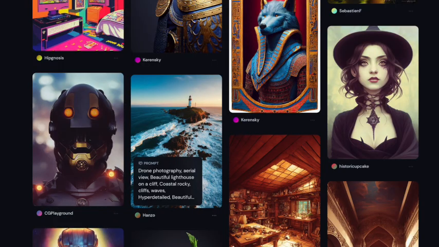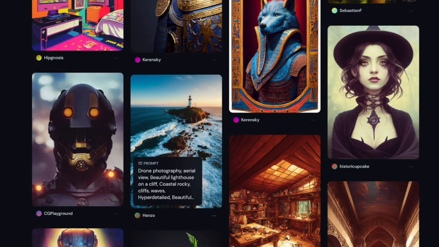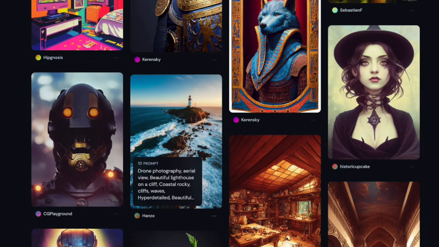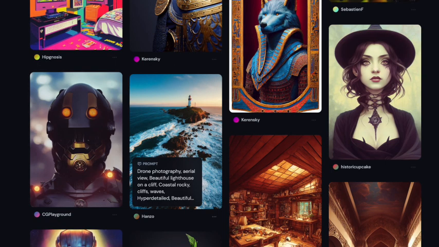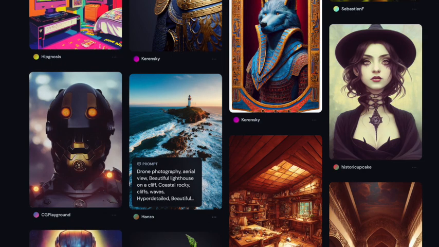Some more images from Midjourney. If you hover over the image, it'll show you the keywords that were actually put in. So that lighthouse there just looks like a real picture of a lighthouse. It doesn't exist in this world. Somebody typed in, it says prompt: drone photography, aerial view, beautiful lighthouse on a cliff, coastal, rocky cliffs, waves, hyper detailed, beautiful. It says dot, dot, dot. It probably put in maybe 10 more words. It creates an image of a lighthouse that's completely realistic, and the lighthouse, the rocks, the scene does not exist in this world. Okay, Matt, you've said that enough.